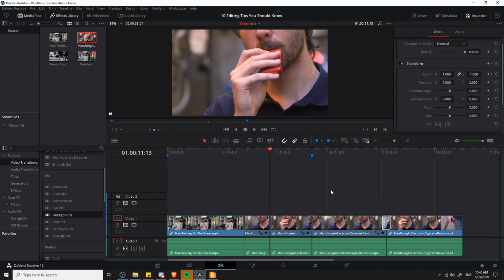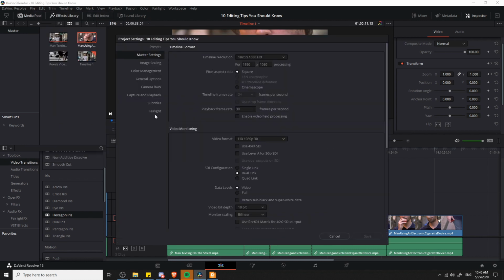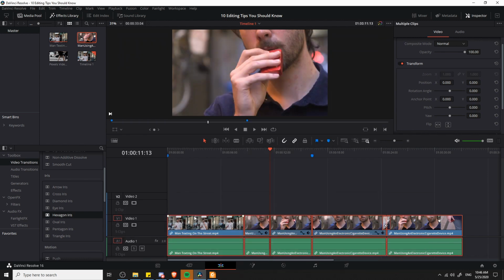Okay, number 9, changing timeline frame rate. So if you've ever added a clip into your timeline and then decided, hey, you actually want it to play at a different frame rate, then you go up to File and Project Settings, and you look here under Master Settings, and you see the timeline frame rate is locked. So here you can see it's locked to 24 frames per second, and you're not really sure how to actually change that. Unfortunately, once you've added clips to your timeline, it's locked in place, but there's one way that you can change it without completely resetting your project.